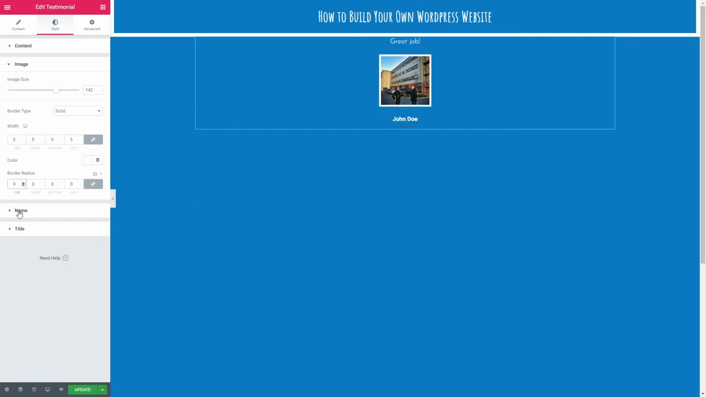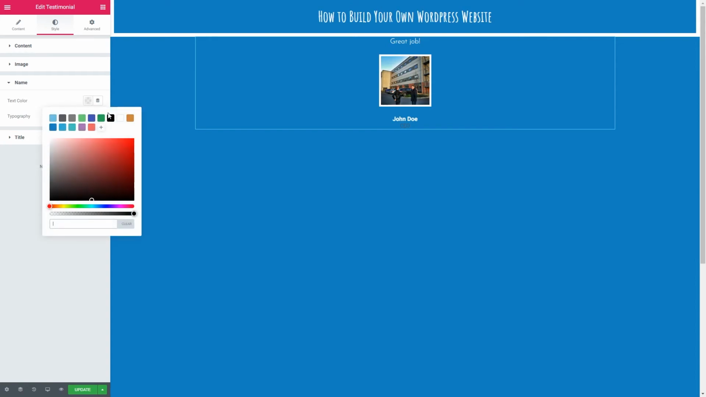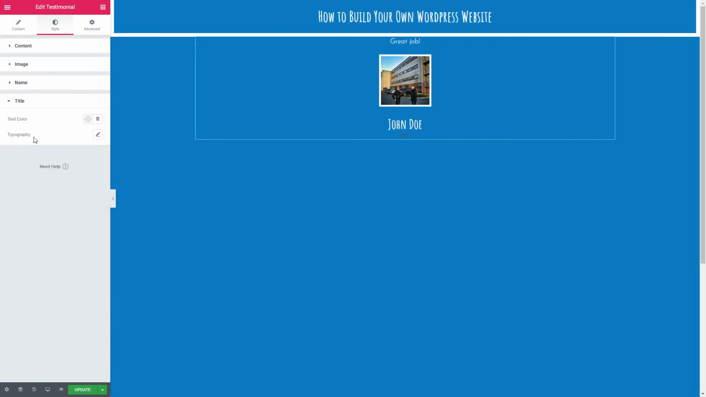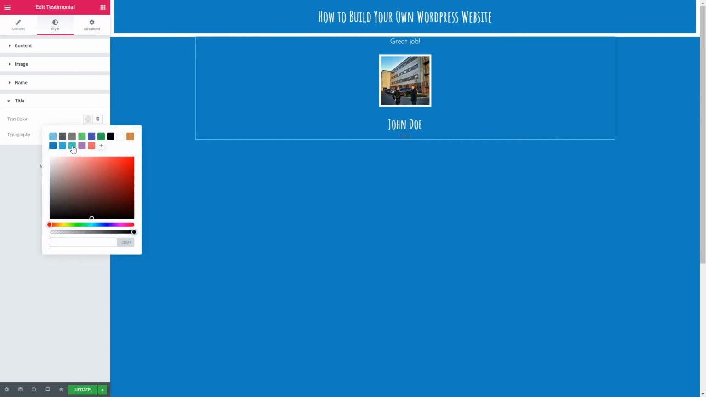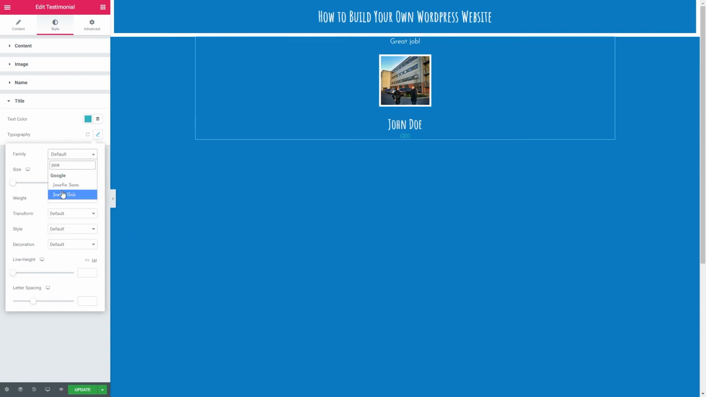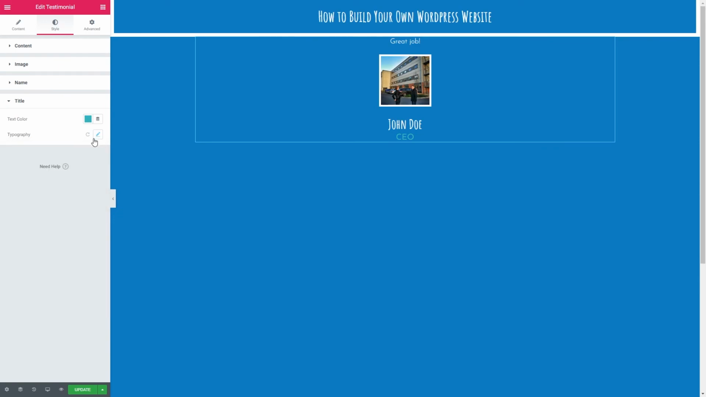The next part we're going to style is the name. The text color I'm going to leave white again, and the typography this time round I am going to go with Amatic SC. I'm going to make that fairly large so you can read it. There we go, and a weight bold. Close that. And lastly, we've got the title. This time I'm going to go with the green, and the typography, I'm going to go to Josefin Sans again, REM, and we can see that John Doe is the CEO. Let's close that window. And that's all there is to it when it comes to the testimonial element.